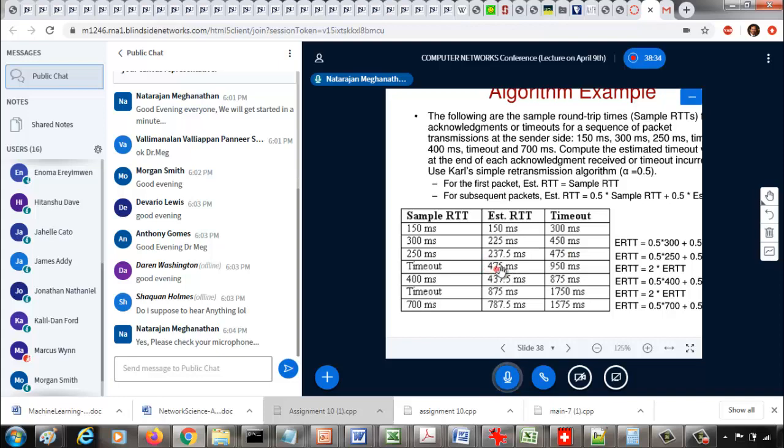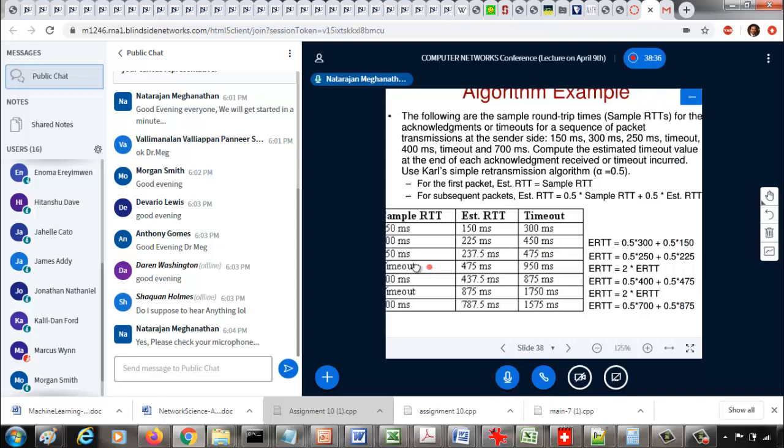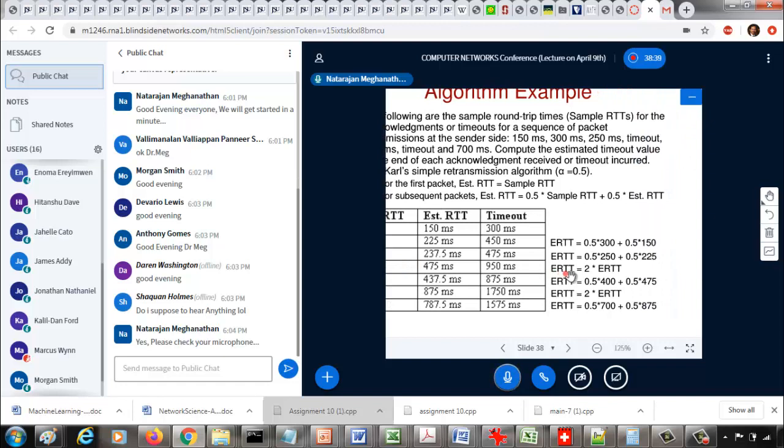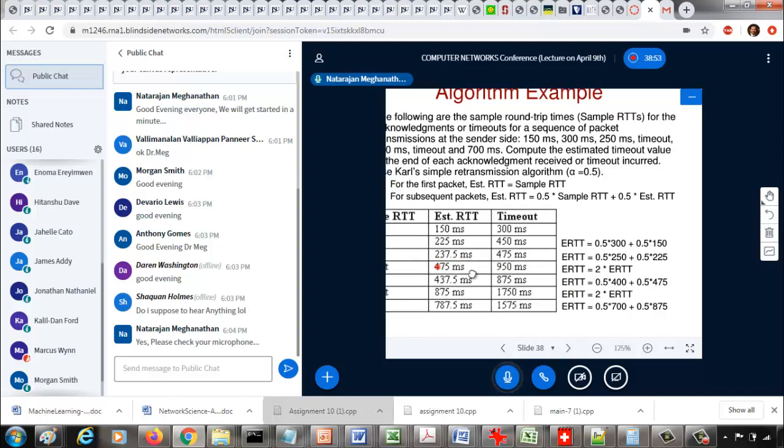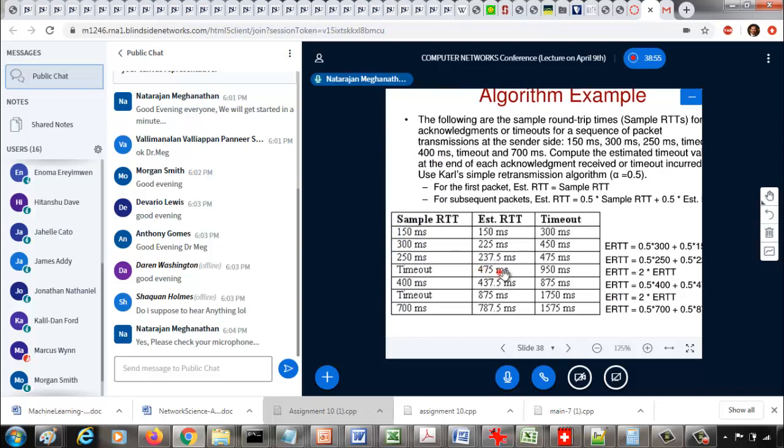So when you time out, the way you extend the estimated round trip time is 2 times the current estimated round trip time. The current estimated round trip time is 237.5 milliseconds, so you make it 2 times that value. That is 475 milliseconds. That is your new estimated round trip time. And the timeout is accordingly again 2 times the new current estimated round trip time. So that is 2 times 475, that is 950 milliseconds. So basically, you can see everything doubles.